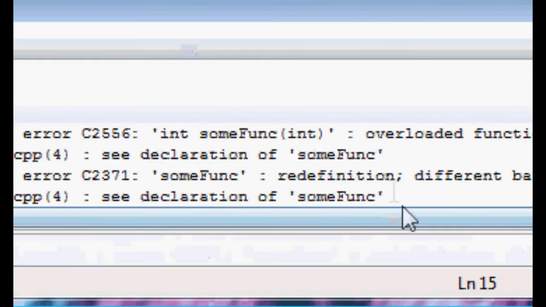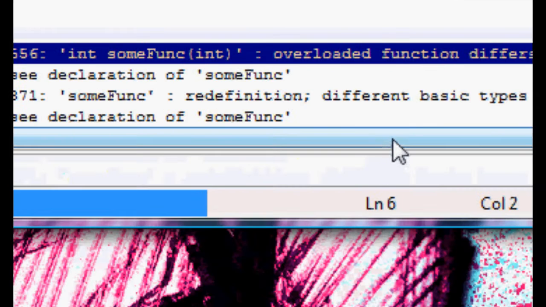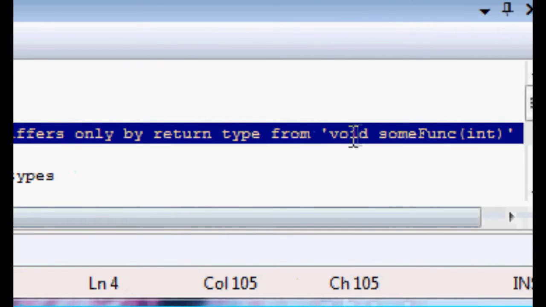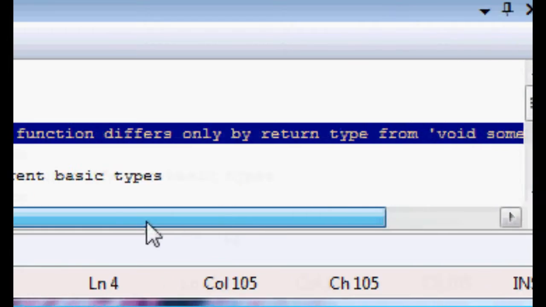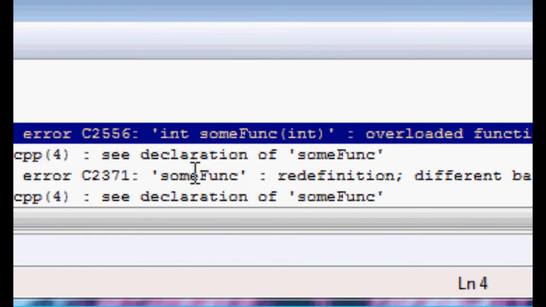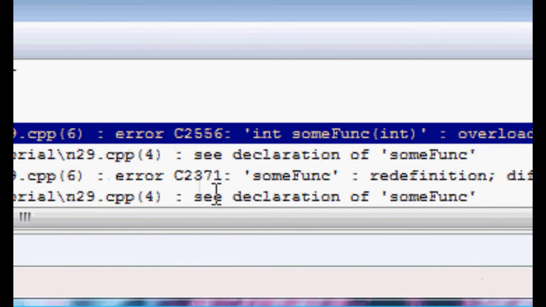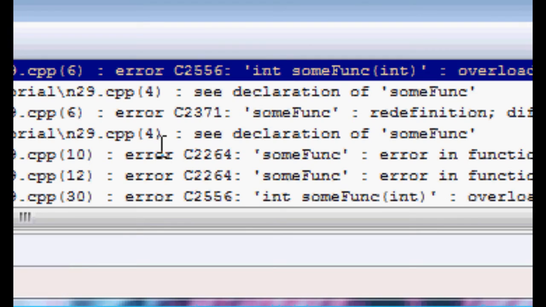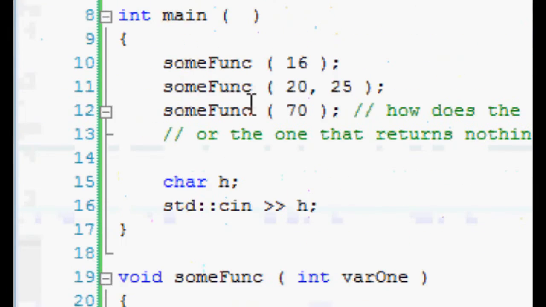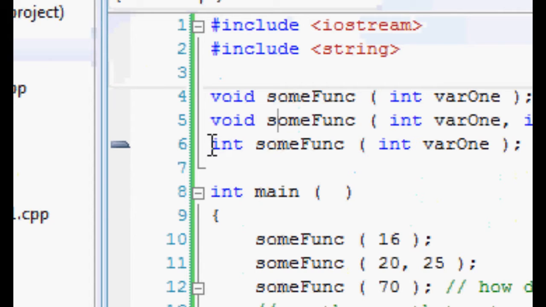We get a couple of them. We get: int SumFunc(int), overloaded function differs only by return type from void SumFunc(int), C declaration of SumFunc. And basically you get the gist of that. I'm not going to cover all of the errors we get, because I'm pretty sure you understand.